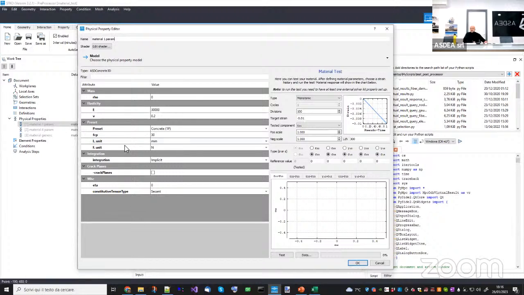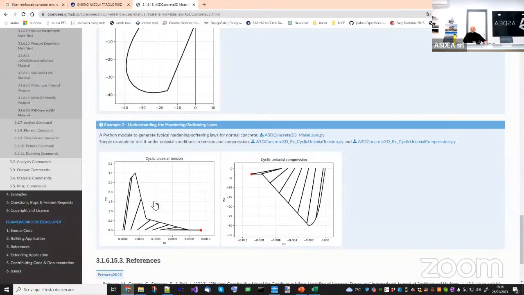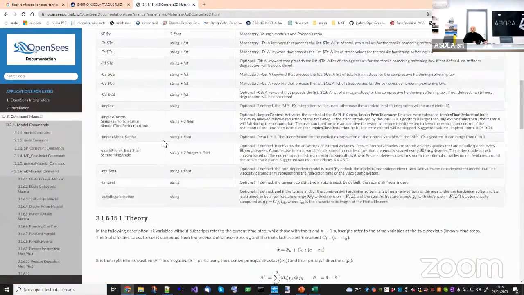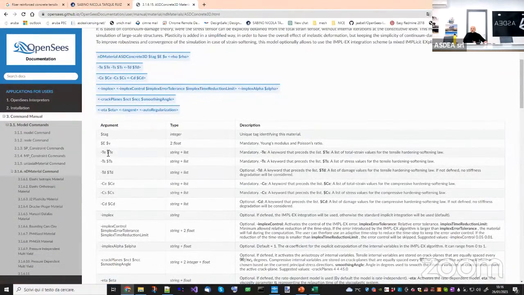Okay. So the first thing that you have here under the mass group is the optional mass density, okay? We will not use it today because we're going to do static tests. Then you have the elasticity parameters, so Young modulus and Poisson ratio. Then here, this is the section where you define the tensile and compressive behavior. In OpenSees, you have seen that you have to input all these lists, okay? Strain, stress, and damage, and strain, stress, and damage for tension and compression by points, okay?